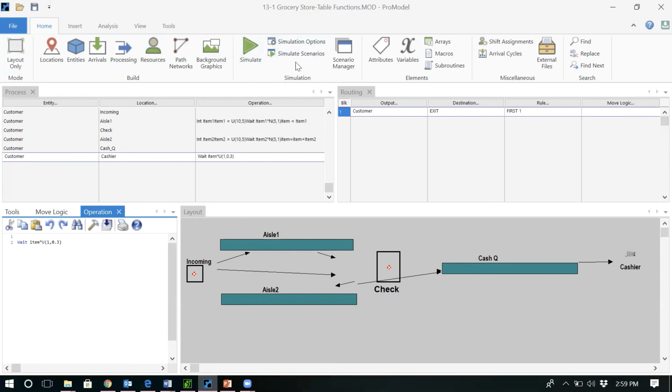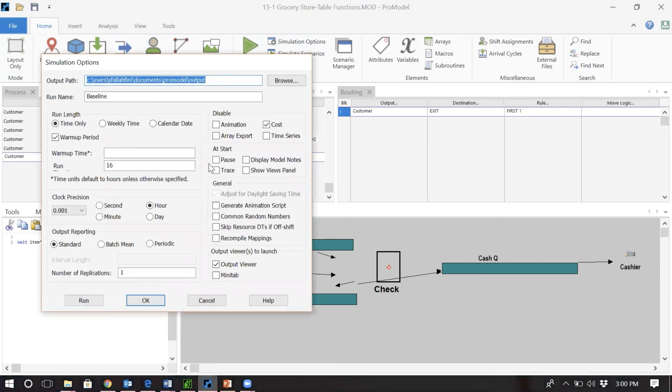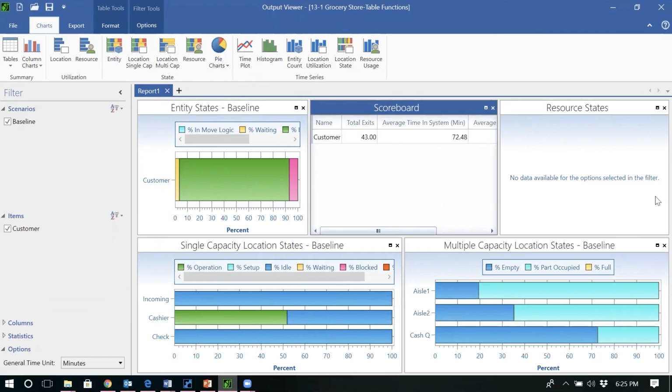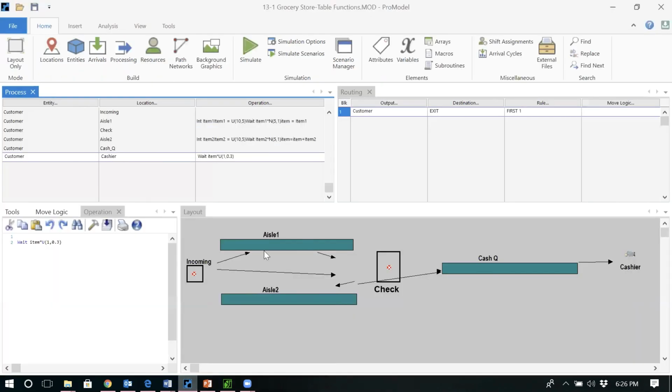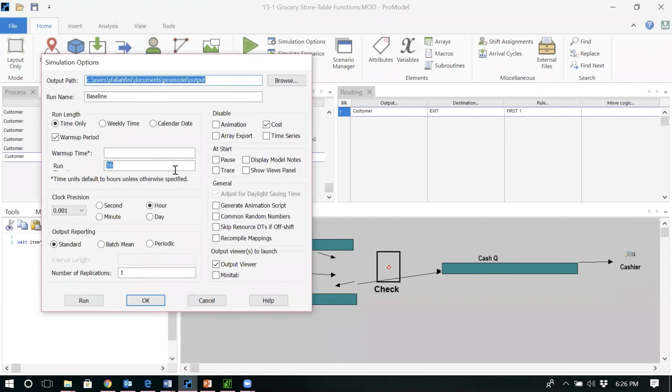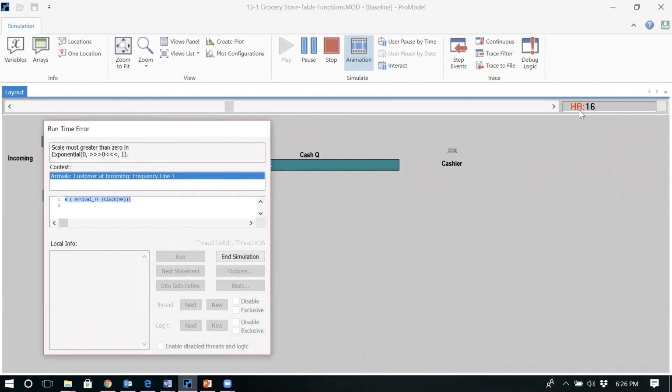And then we are going to run the simulation at this point only for 16 hours. So here is the result. About 43 customers got the service and left the grocery store in 16 hours, and they spent about 72 minutes in the system. Let's go back to the model and try to run the system for, let's say, 24 hours. So you see, as soon as we pass hour 16, we got an error.